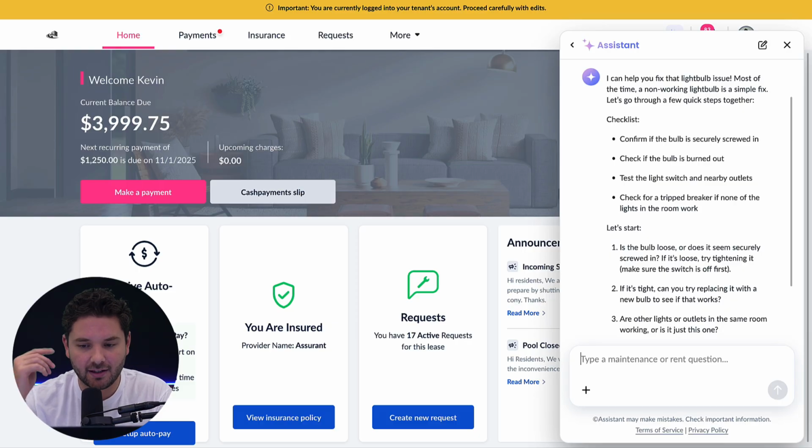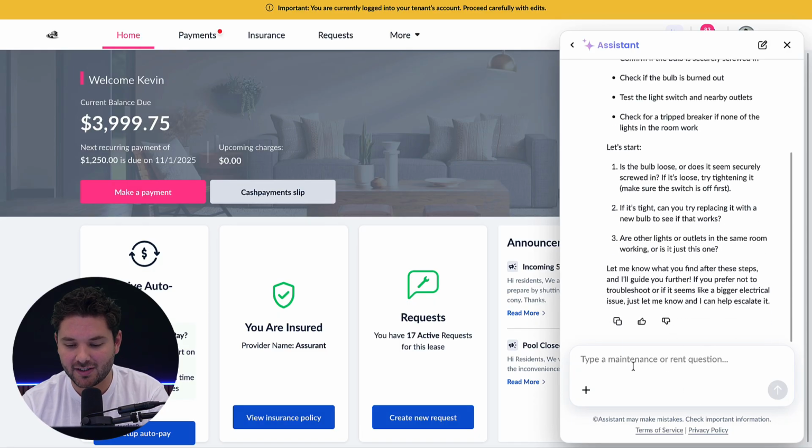So in this case, hey, let's help you fix that light bulb. Have you tried to see if it's securely screwed in? Is the light bulb burned out? Right? And so this back and forth will allow those little things that previously went straight to your phone, straight into your text messages, straight into your email, to now be handled by the AI assistant. And so as a tenant goes back and forth with the assistant, hey, you know what? It's still not working. We'll just type in here.